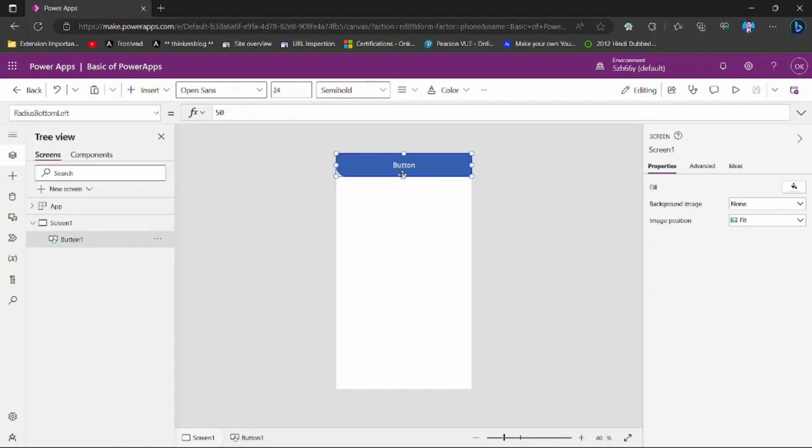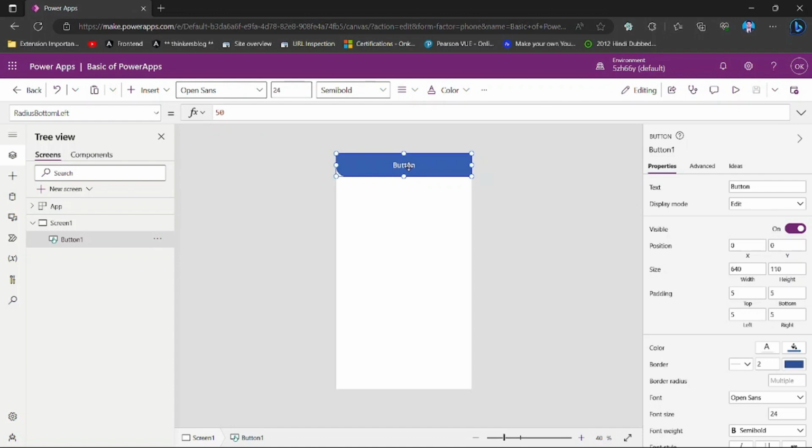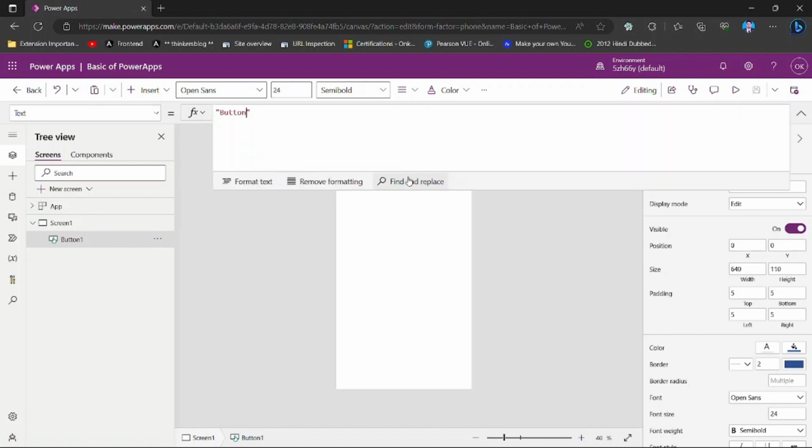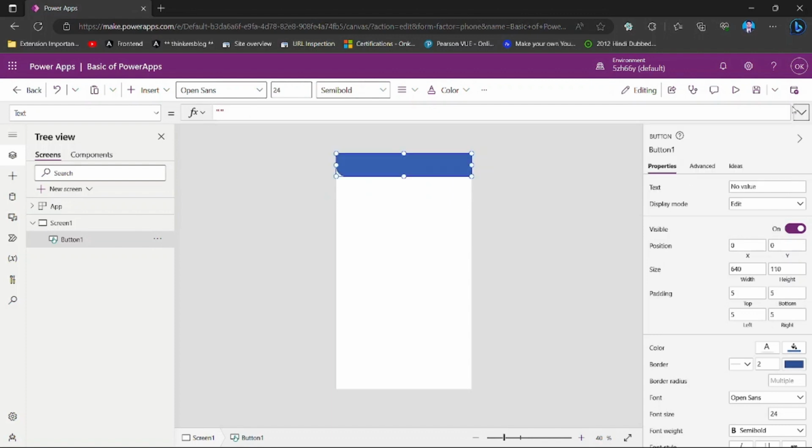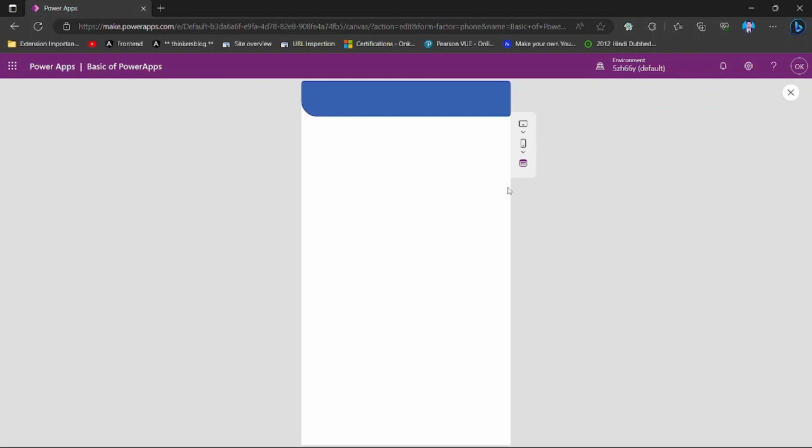I choose the button. We can modify this button, like we can use text. I will click on this text in the editor. You can modify this button name. For now I'll make it blank. Then on display mode. Display mode means if I play this, here you can see the color has been changed and also it is clickable.